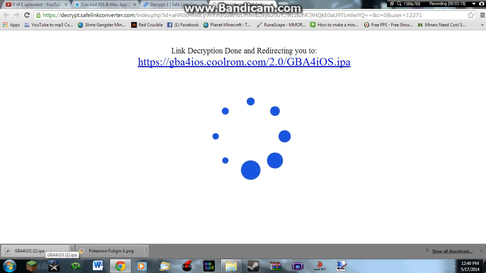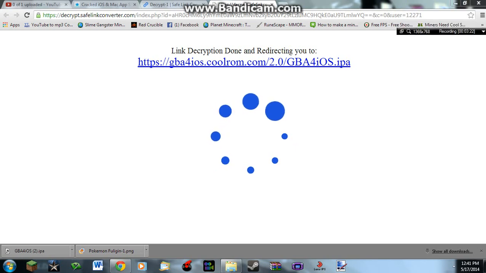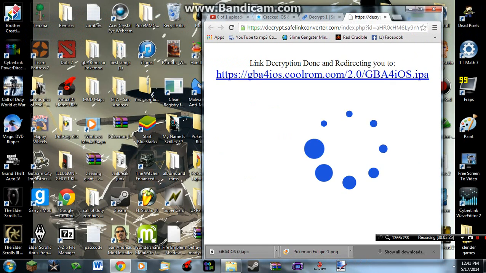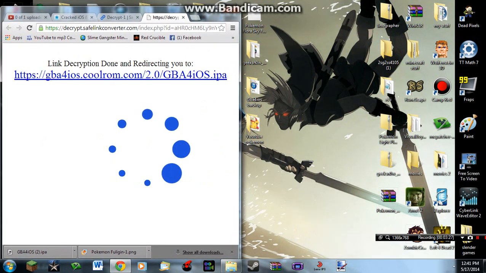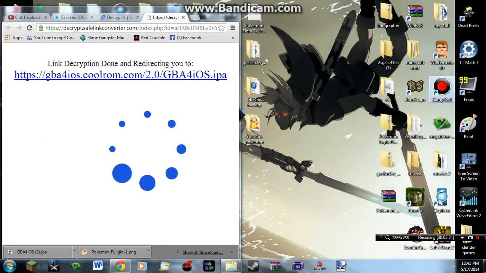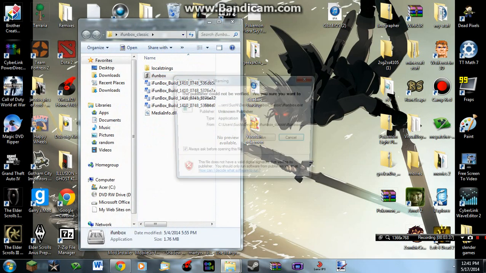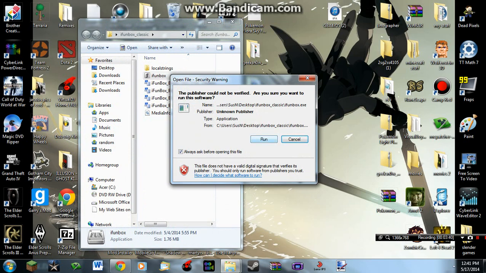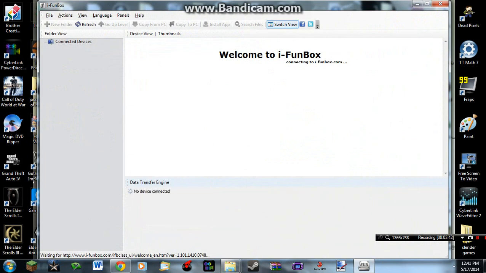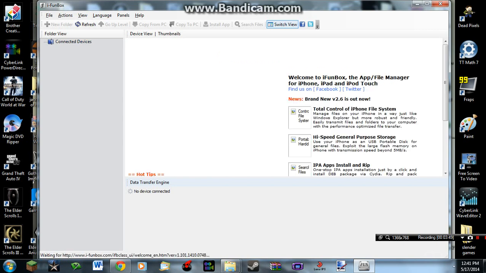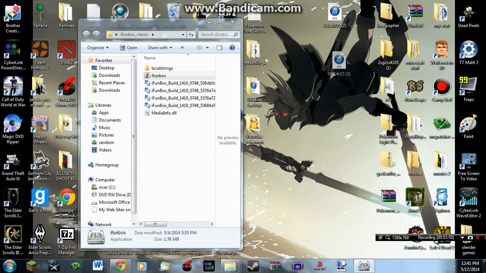So once you get GBA for iOS 2.0, just the GBA for iOS IPA file, you're gonna wanna get it onto your desktop. Put the IPA file right there. And you're going to want to go into wherever you saved iFunbox. I don't have my phone plugged in, so I'm not going to be able to show you really what you do then. But once you go in, you're going to have your phone on this side right here. You're going to want to go to install apps, and then you're going to find the IPA file right here, and you're going to want to install it.